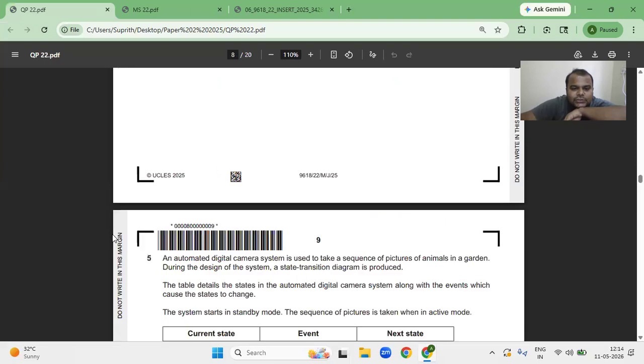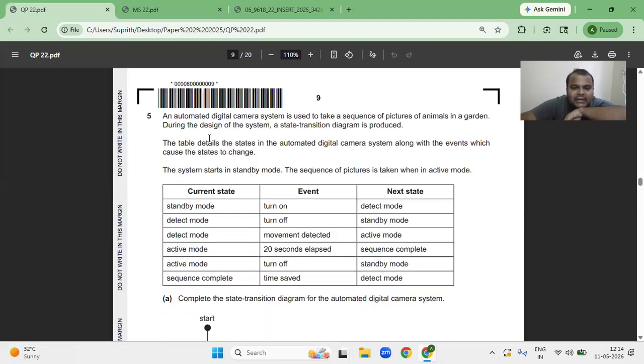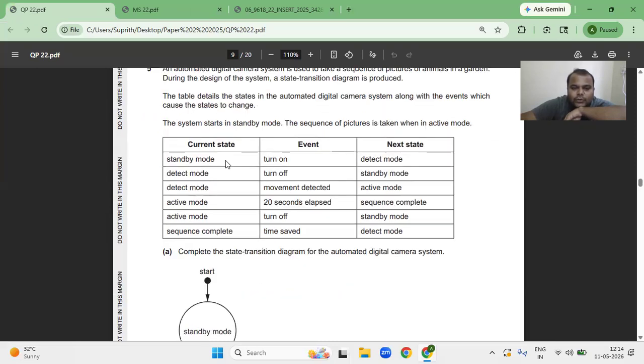Next question. An automated digital camera system is used to zoom in on animals, with a state table. Okay, standby mode. The current state is standby mode. If it is turned on, it will go to detect mode. First, you can write the different types of modes: standby mode, detect mode, active mode, and sequence complete mode. Detect mode also you can write.